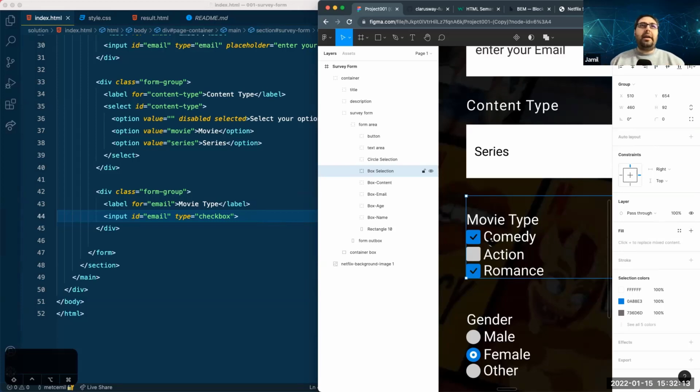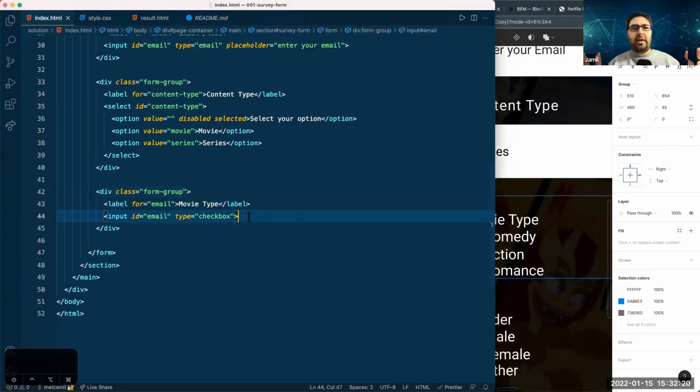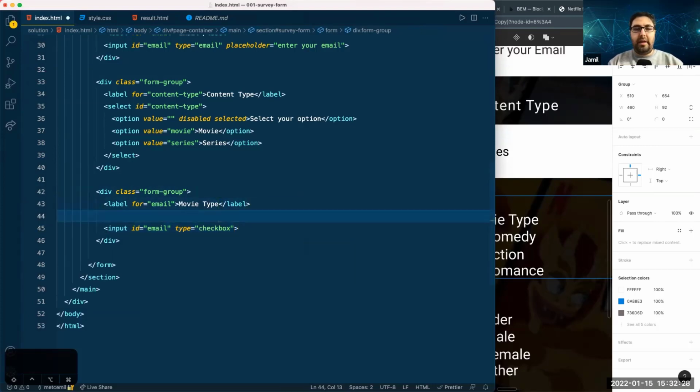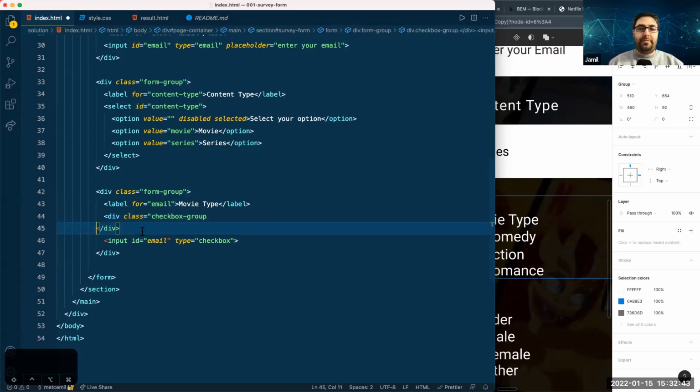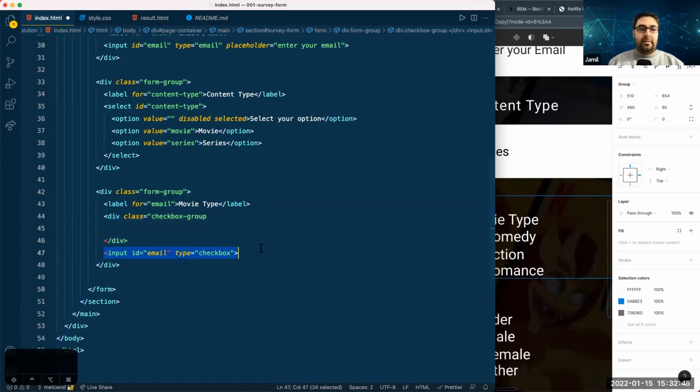But again, I can make them a group. So it's the form group. Yes, it's the form group, but I can create another div to say that's the checkbox group. So let's create that. So another div, and let's create a class. And this time it's not a form group, but it's going to be checkbox group. And inside this div, now I can just put this in here.